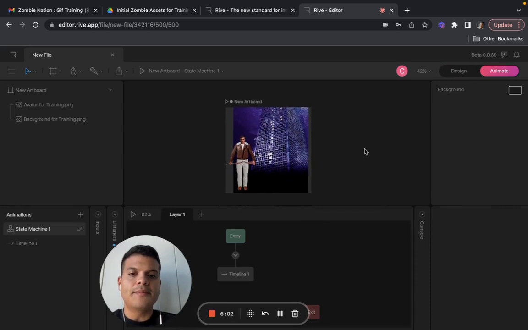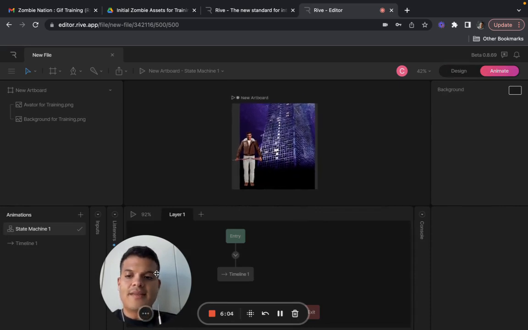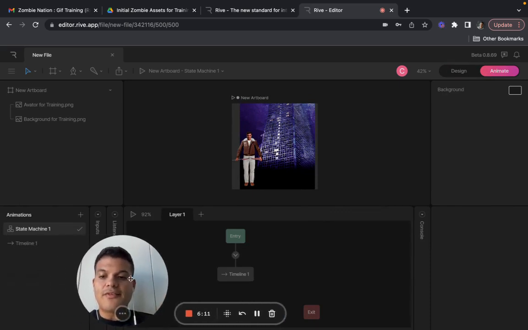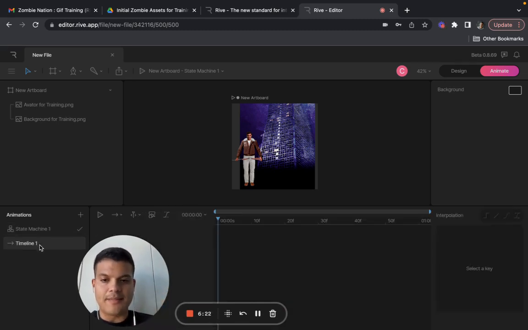The animate tab displays right in the middle a little bit of a movie film. By default, they have selected this state machine. Don't worry about it. There's a lot of logic and programming going in here, but for now, just click on timeline. Don't even worry about it, just timeline.